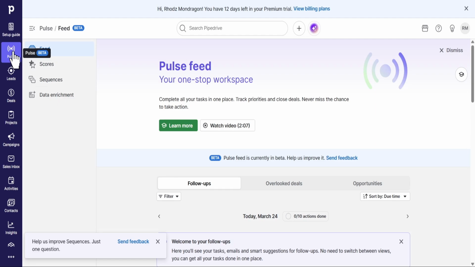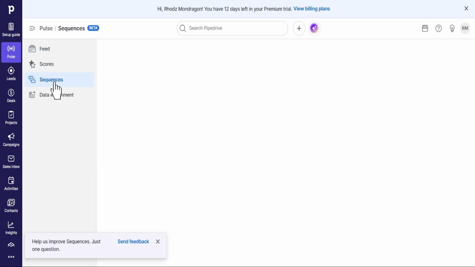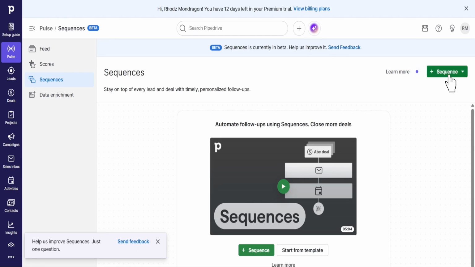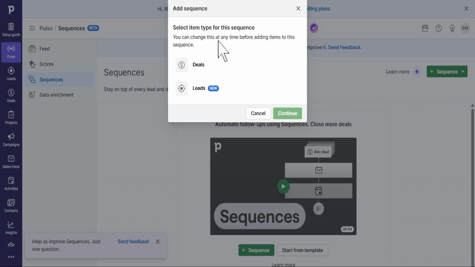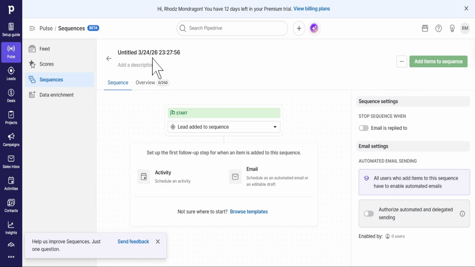Once you're in, head to Pulse. Think of Pulse as your automation and outreach command center. It's where you create, organize, and track the actions that run for you in the background. From there, open Sequences. Sequences are predefined sets of actions, most commonly emails, that are sent automatically based on timing you choose, so you can consistently follow up without manual work.